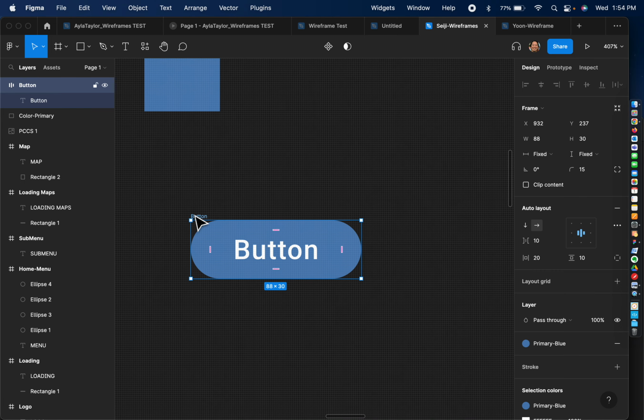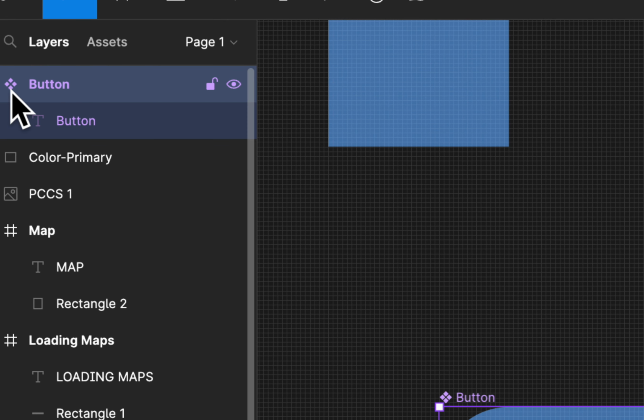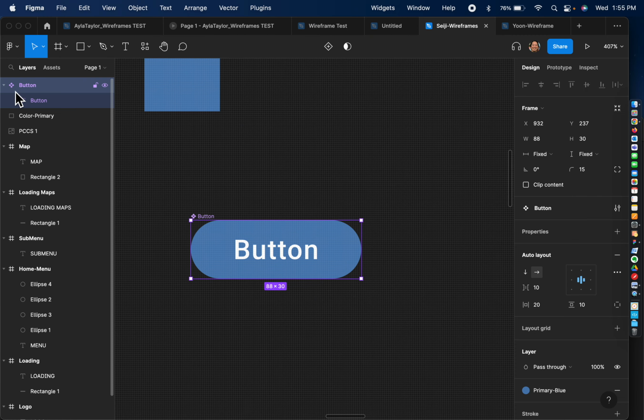Now I want to turn this into a component, which is this little thing up here, the four-leaf clover looking thing. It's the same thing as symbols in Illustrator. So you basically make a symbol and make instances. The advantage of this is basically the same thing as a style. You change one, and it changes them all. So I'm going to click on Create Component. It is now purple. And the icon, which before was an auto layout icon for the layer, has turned into the clover diamonds, the four diamonds looking thing.